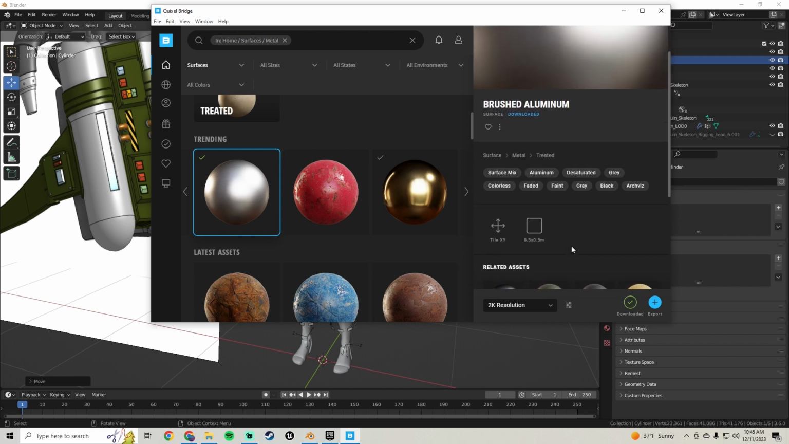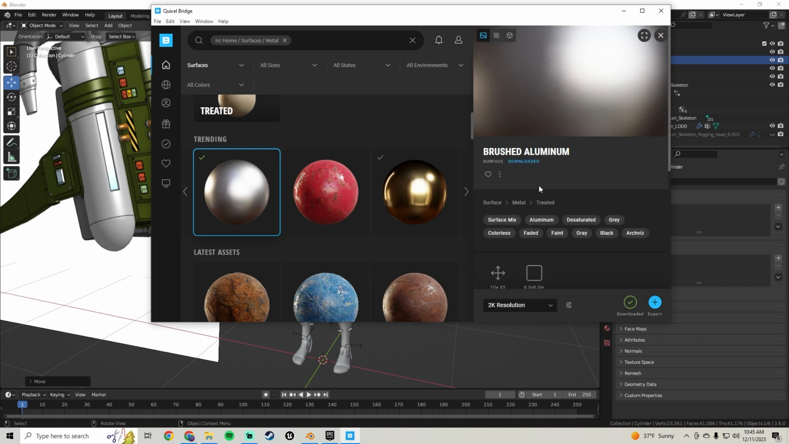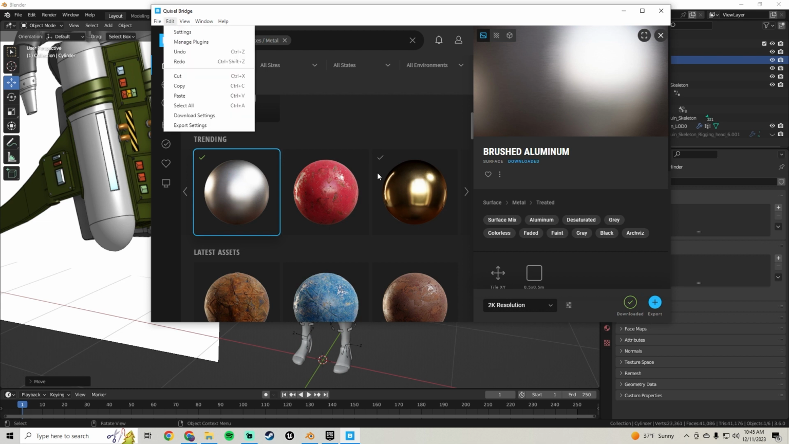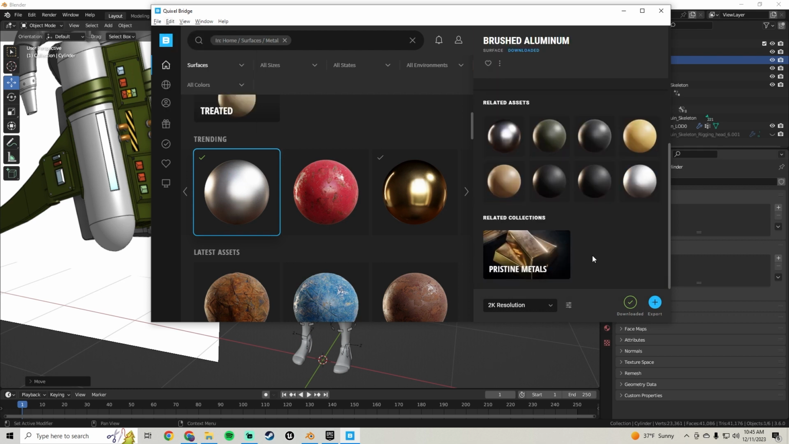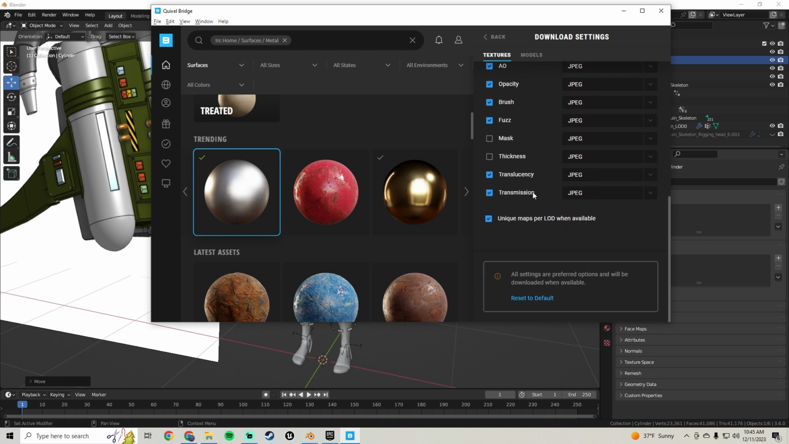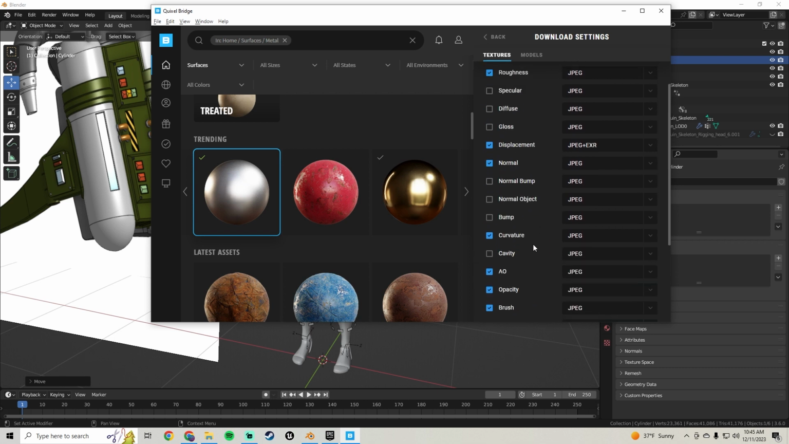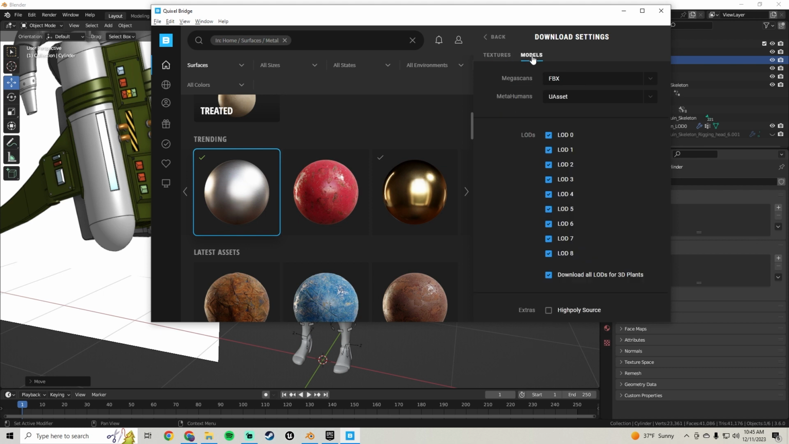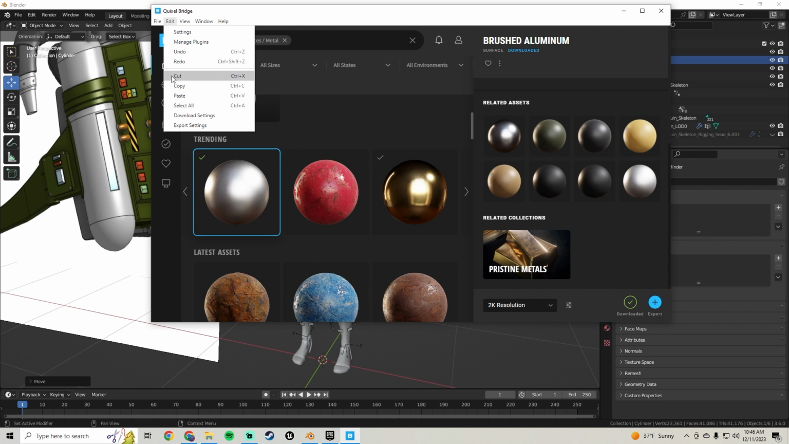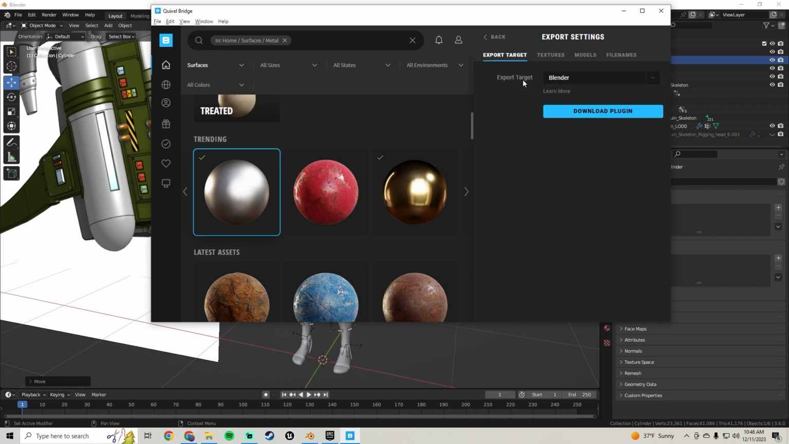So in the Bridge application here, there's some settings. Because I already have it downloaded, normally there'll be some options down here for when you download. Actually, it might be right here. You can change download settings. Okay, maybe it's not there. Let's look up here. Export settings is really what you're going to want to see. You're going to want to change the export target to Blender. That's what I have it set to.